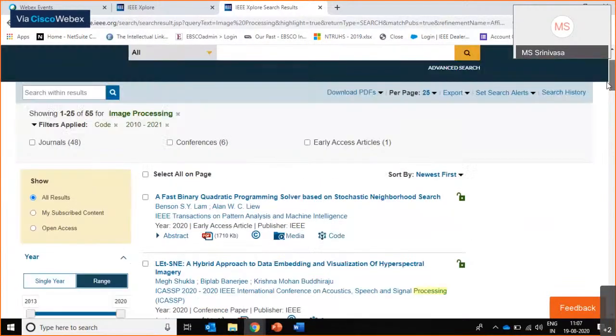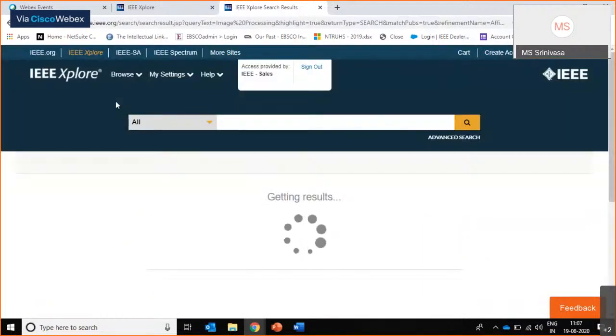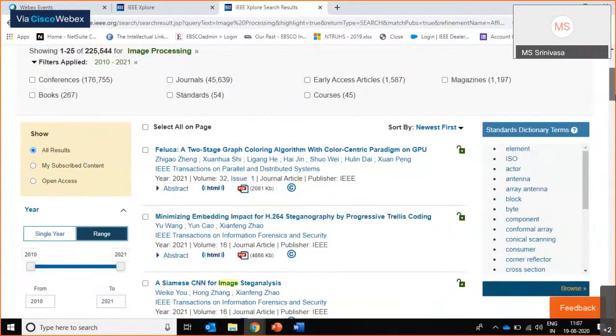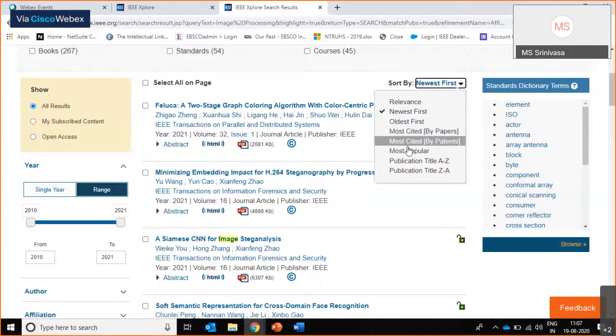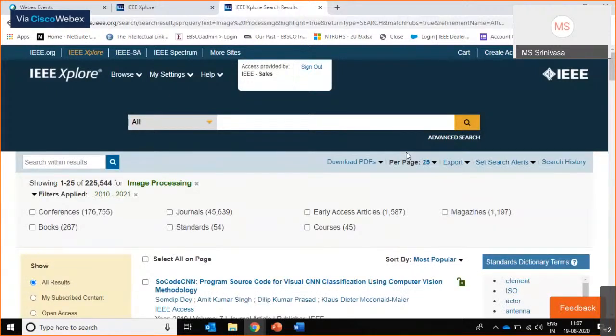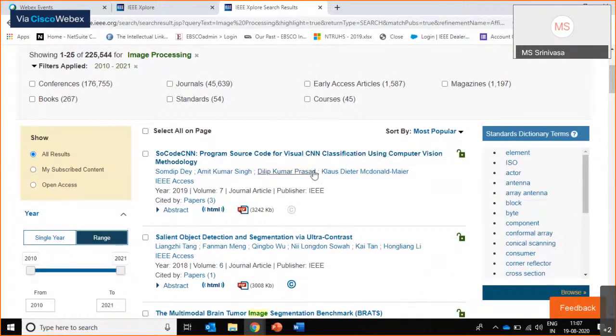Okay. So let me remove this code also. In the last 11 years, considering the last 11 years that I filtered out, now when people are interested only to know what are the most downloaded articles in the last 11 years in image processing, you could click on most popular and come to know which are the most downloaded articles in the last 11 years. So it says this is the most downloaded article in the last 11 years.